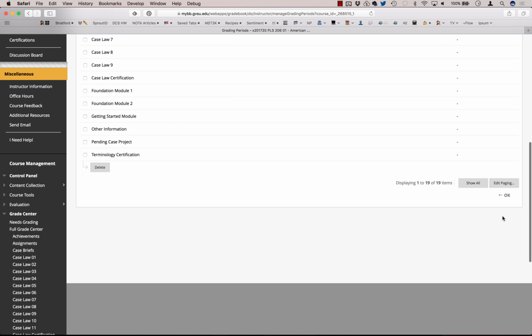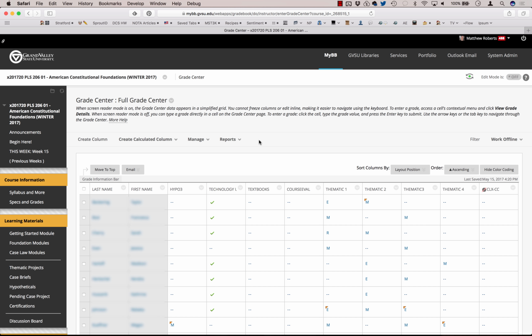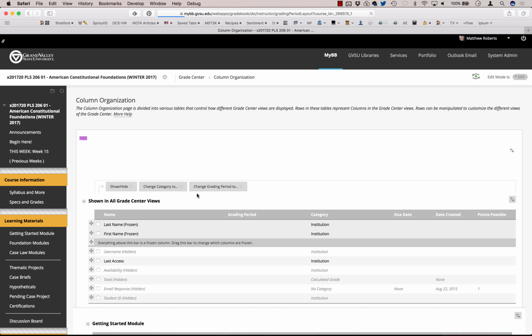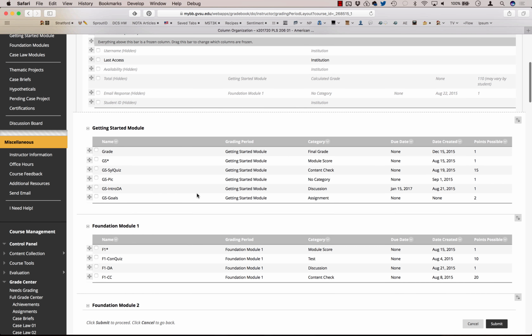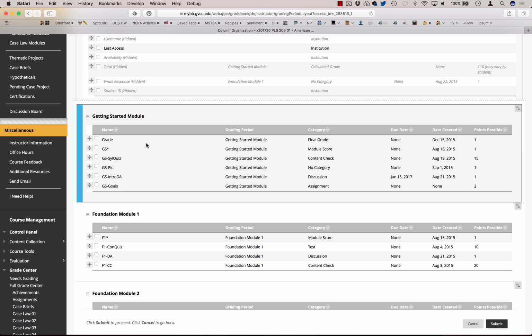If I go to the column organization view, which is in some ways the only time in Blackboard you get to see all of your columns on one screen, what you'll notice is that it breaks things down into those grading modules, and you can see how I have used this then. Blackboard limits you in terms of how many characters you can see in the header of a column in the Grade Center, which is why these have kind of cryptic names. What I usually try to do is be as descriptive within a limited amount of space.